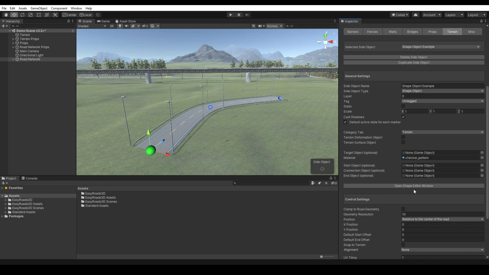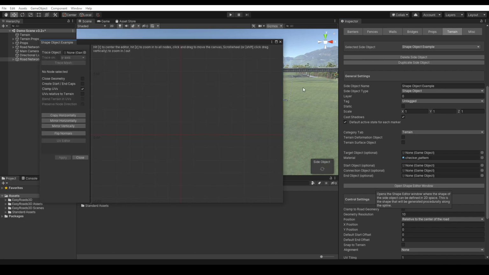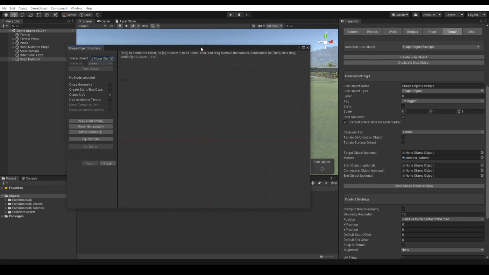Next is the most important part, defining the shape. Here, we can open the shape editor window where we can set the shape. The shape is created here on the canvas, and on the left we have a range of options to manipulate the shape and control the end result in the scene. Let's first look at how we can create a shape.